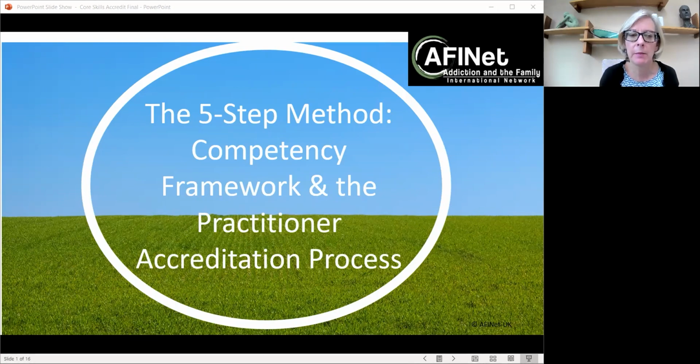Now, the 5-step method has been described as deceptively simple. At face value, it can seem like a very straightforward intervention, and in many ways this is true. However, the skills required to deliver the intervention competently and confidently, and to ensure adherence to the evidence-based stress strain coping support model that we have developed are a bit more complex and nuanced.